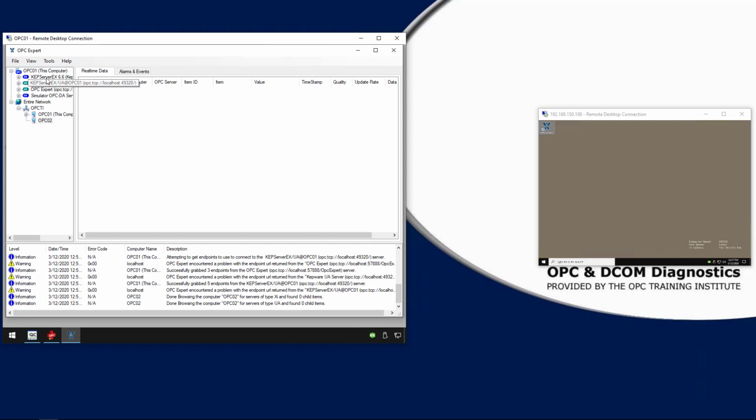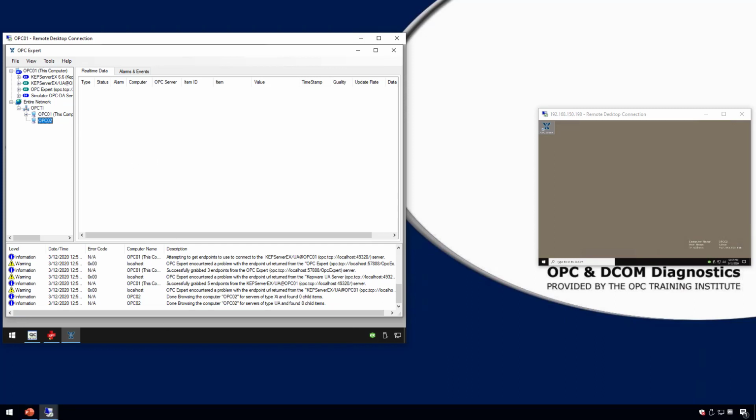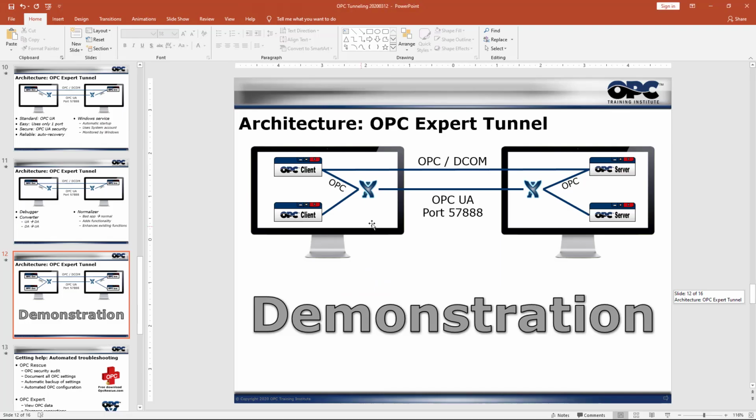So I've got 4 OPC servers here. This one is DA, and these 2 are UA. All right, so we can't make a connection. What that means is we're now going to start the tunnel. So let me just show you where we are.